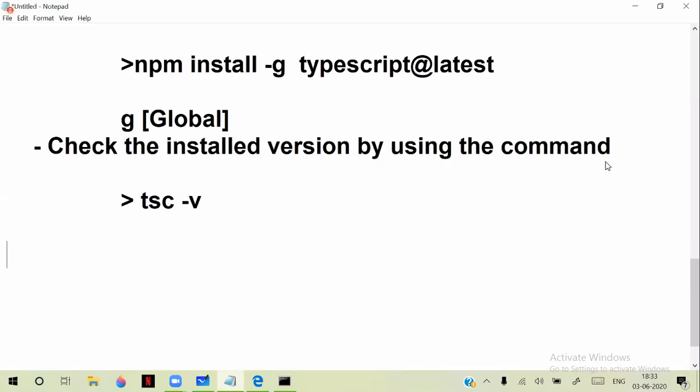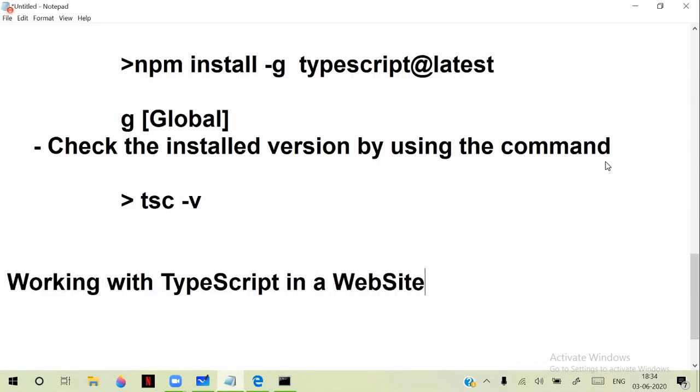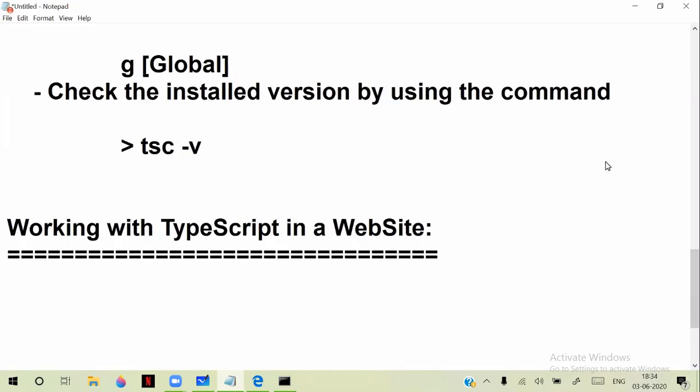Let's see. Once these are ready, the next step is working with TypeScript in a website. I will show you how the process works. Remember, I am not showing you any specialized editor. Later I will tell you.